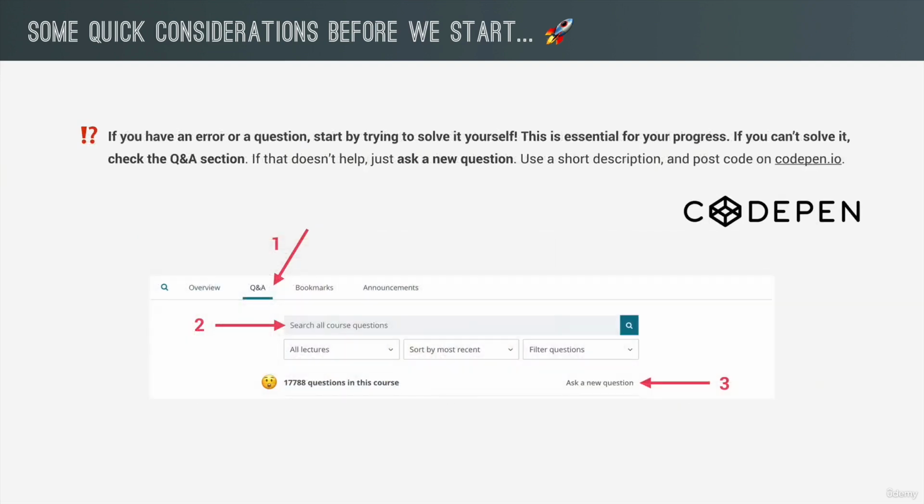If you ever have an error in your code or a question, always start by trying to solve it yourself, because this is absolutely essential for your progress. Now, if you cannot solve the problem, then check the Q&A section, because someone probably already had the same problem before. And if that doesn't help either, then just ask a new question. And to do that, use a short description, post your code on codepen.io, and share the link in the Q&A. Because without the code, we will not be able to help you.